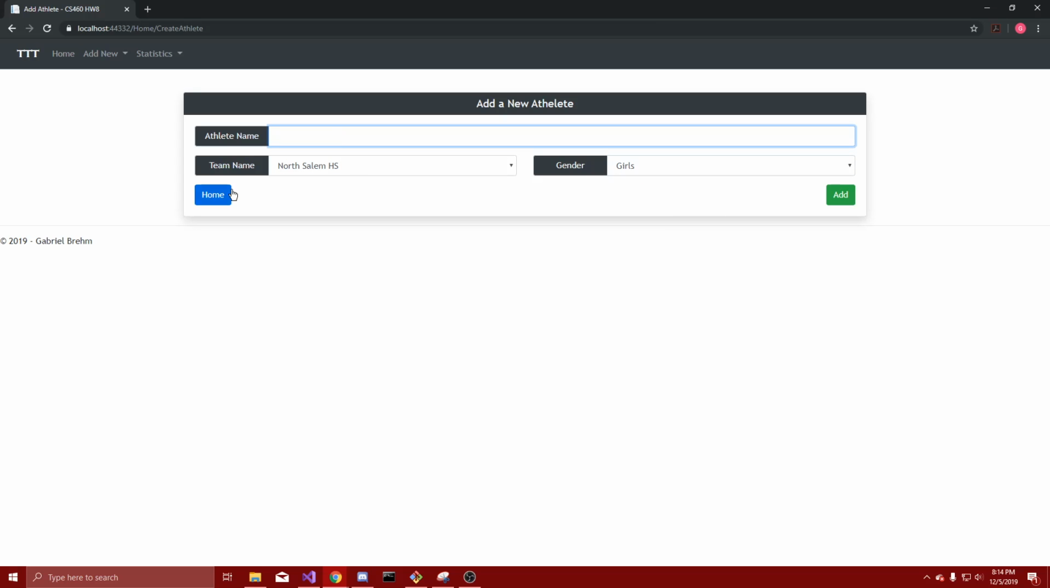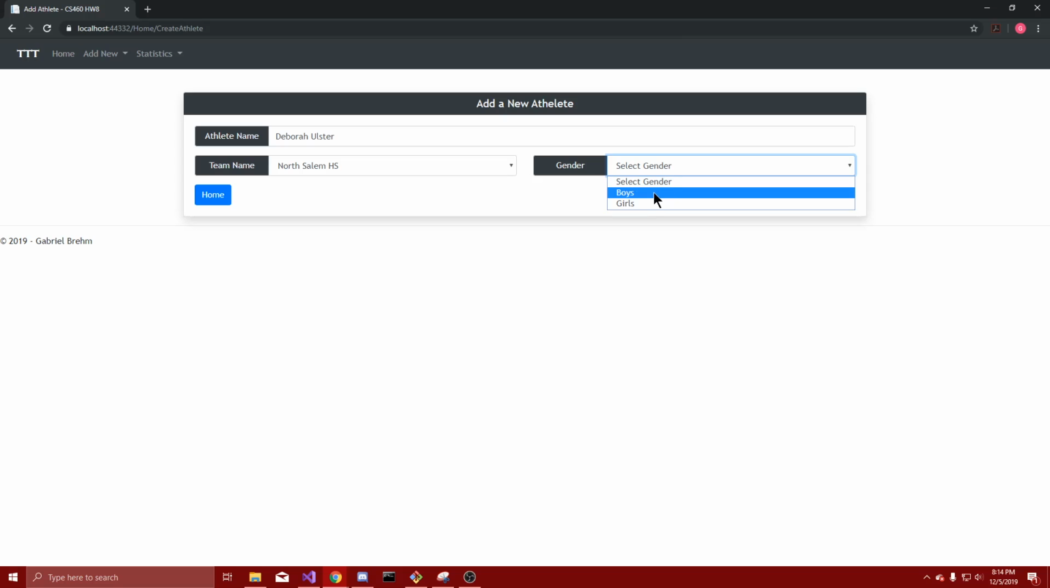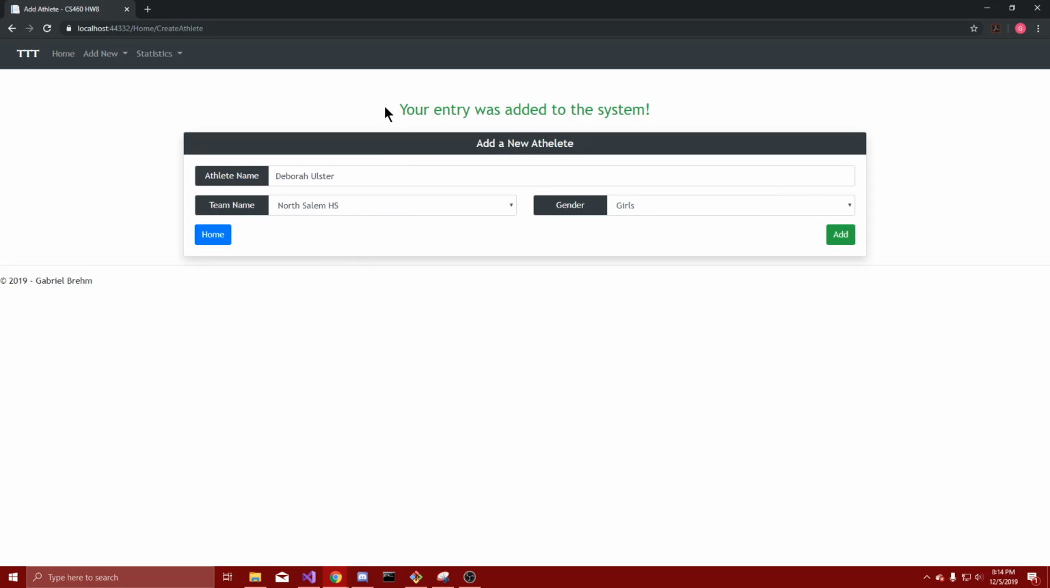If we try to add when there isn't something there, it'll turn red. So it'll indicate to the user that you can't add something without having the name. Additionally, if we didn't select a gender, same thing. And then the team name, there's always a team name there. So, which is competing for girls. And you can go ahead and add that. And your entry was added to the system. Okay.